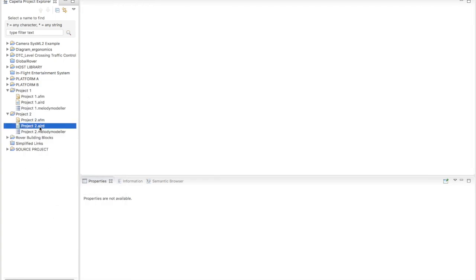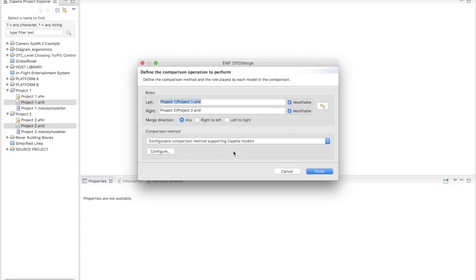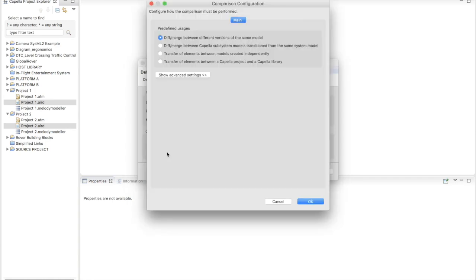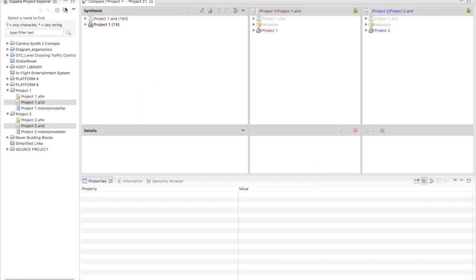So now I'm going to compare these 2 projects. So compare with each other as models. And that is the basic comparison provided by Capella. So it's ID based, but I can configure the matching method and say that now I want to transfer elements that come from models that have been created independently. So I do that, and it's performing the merge.